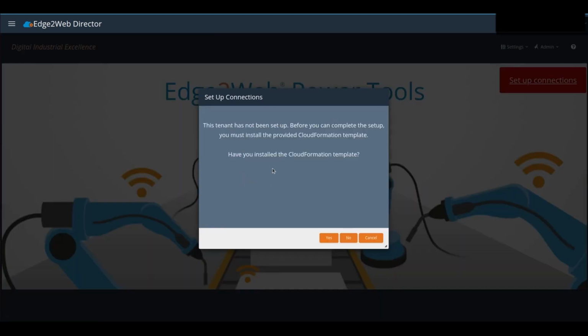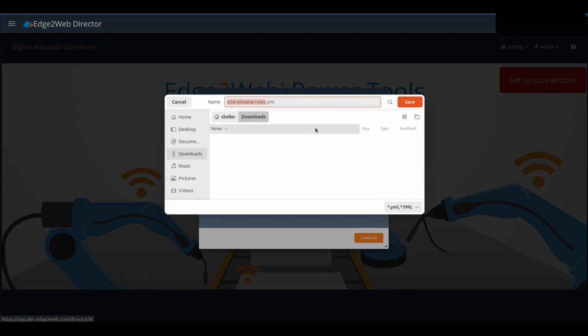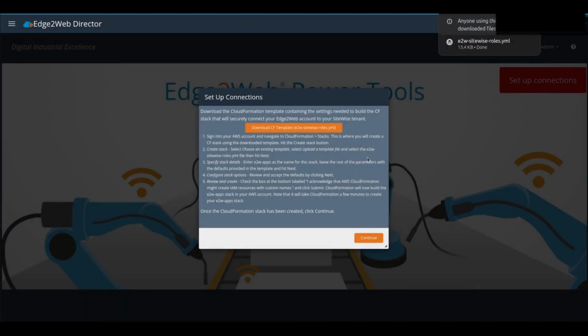This will pop up a dialog that tells you that you need to install the CloudFormation template before you begin. So it asks you, have you installed the CloudFormation template? I'm going to click no because I haven't done that yet. And now I get instructions on how to execute the CloudFormation template. So the first step is to download the CloudFormation template. I'm just going to save it to my download folder.